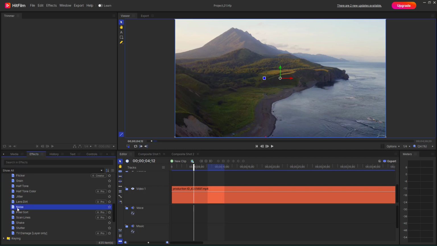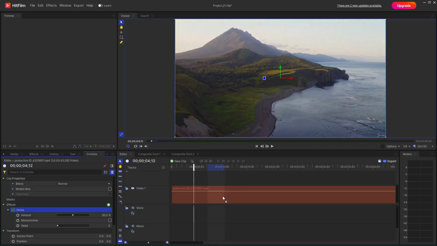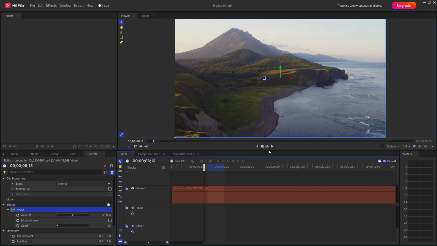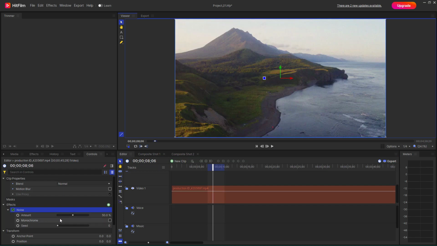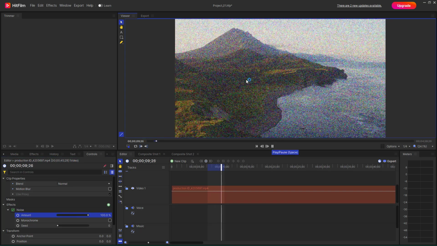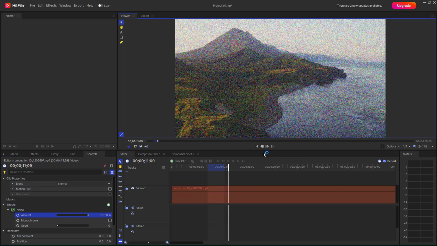Once I do that, I'm going to scroll down over here, and you can see that noise is an option. If I click and drag this out over here, you can start seeing noise, just like this. You can increase the amount of noise right here, and you've got a colorful noise, as you can see.